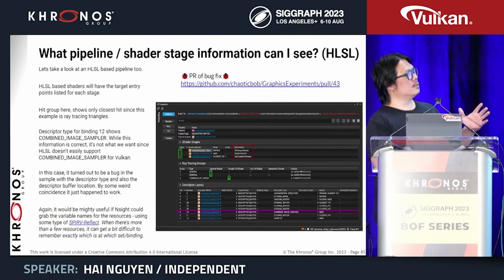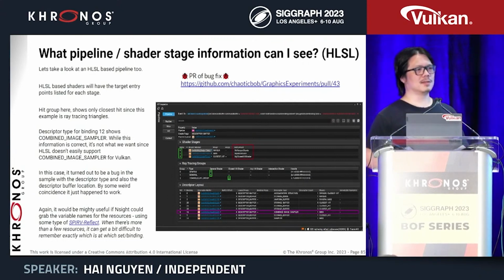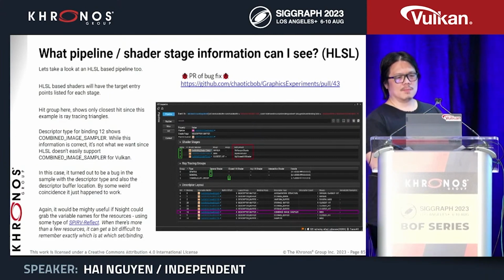So this is an HLSL version of a pipeline. Hopefully the screenshots are not too blurry. Apologize, not a whole lot of room on these slides. It's pretty much the same thing as the GLSL version, but you get more descriptive entry point names. It's a little bit more helpful if you're trying to track down exactly which shader you're looking for.